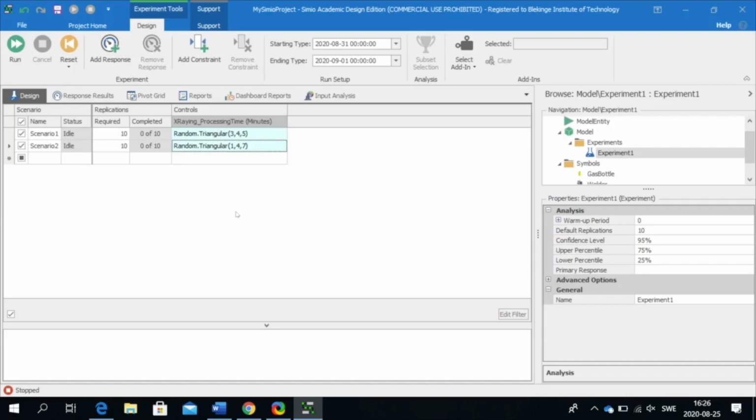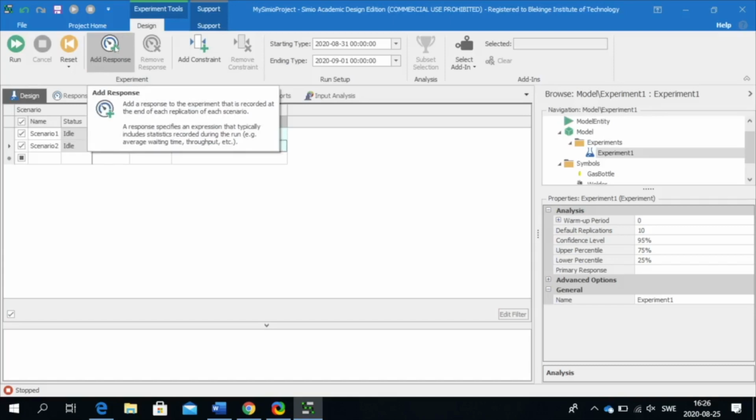And this is because some bottles may take much more time than a random bottle. So we add a response then. In order to add a key performance indicator and to get an answer to the question that we asked just now, we need to add this response, and we have to click up here on the left hand side of the screen on the top.